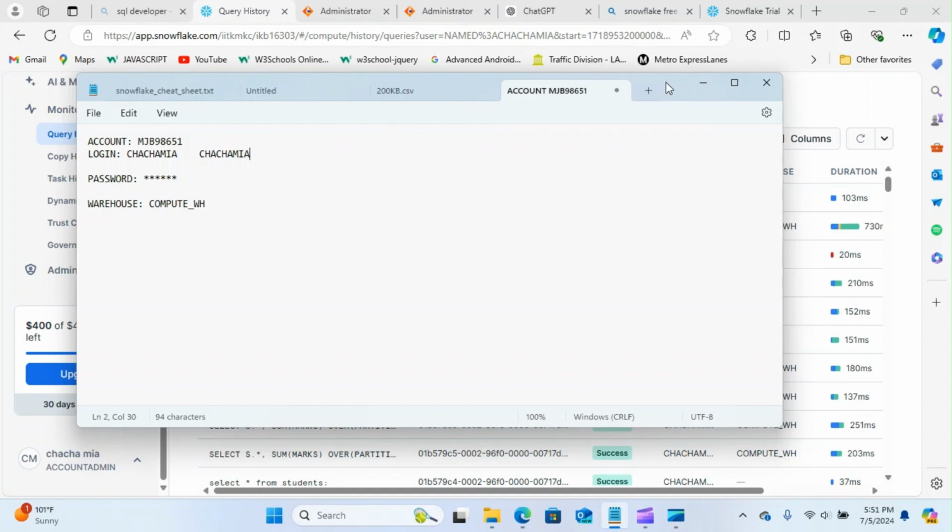because I did not create any warehouse. I'm using their warehouse, so this is why I wrote compute warehouse. But if you create one, you're going to write yours. I prefer you to try this way first. So compute warehouse, and you copy this one and paste it over here, and then you go to the administrator.